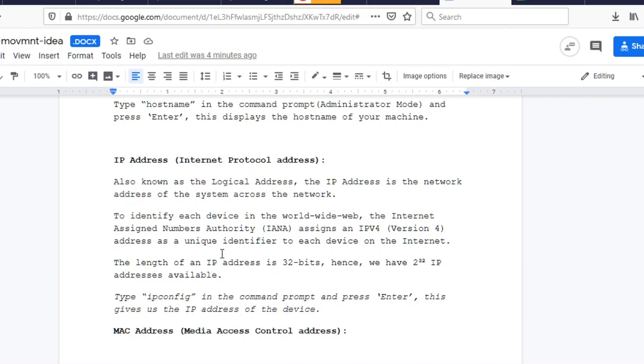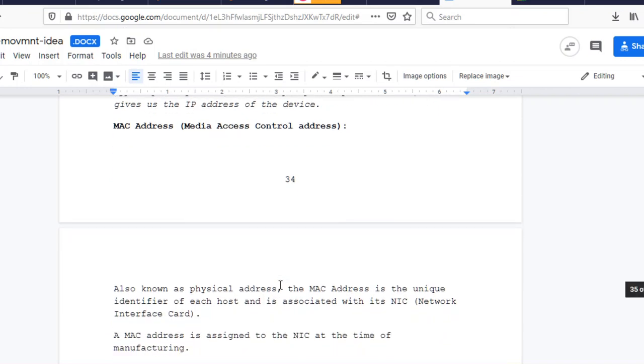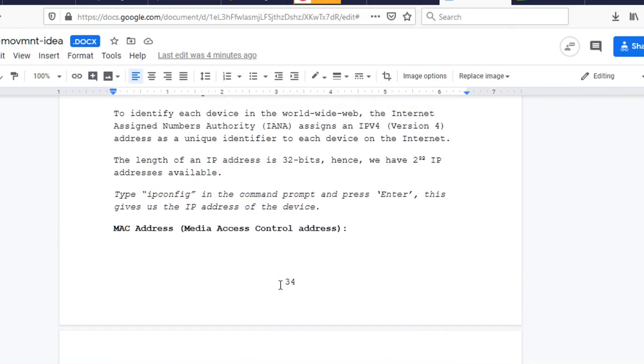The Internet Assigned Numbers Authority assigns IPv4. I just want you guys to remember that IPv4 is going away because of the number of people being born yearly on Earth. So we are surpassing 8 billion, and that's pretty much what IPv4 covers.